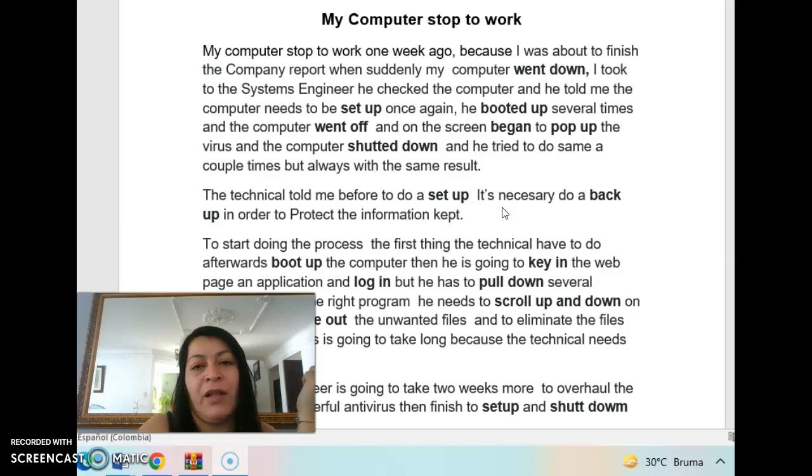The unit number 3. My computer is not working. My computer stopped working a week ago because I was about to finish the company report when suddenly my computer went down. I took it to the system engineer to check the computer and they told me the computer needs to be set up once again.